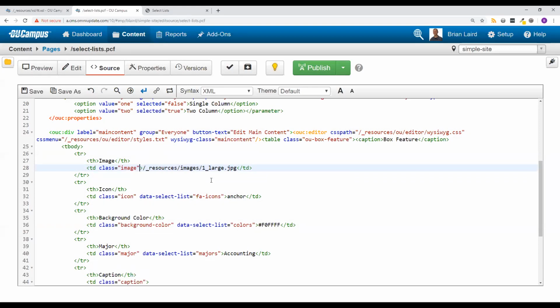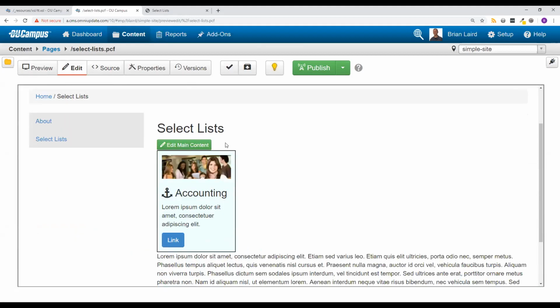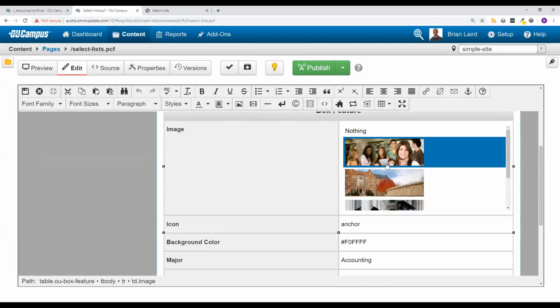So that's a really nice thing here. So I happen to have one of those set up here. So I'll show you what it looks like, and then I'll show you the code. So again, data select list. And in this case, I have one, I'm just calling it sample images. And what that does is it's going to call my JSON file just like all the other ones. And this particular JSON file, you'll see, is giving me images to choose from. So I can actually see a preview of what image I'm selecting through the list here.